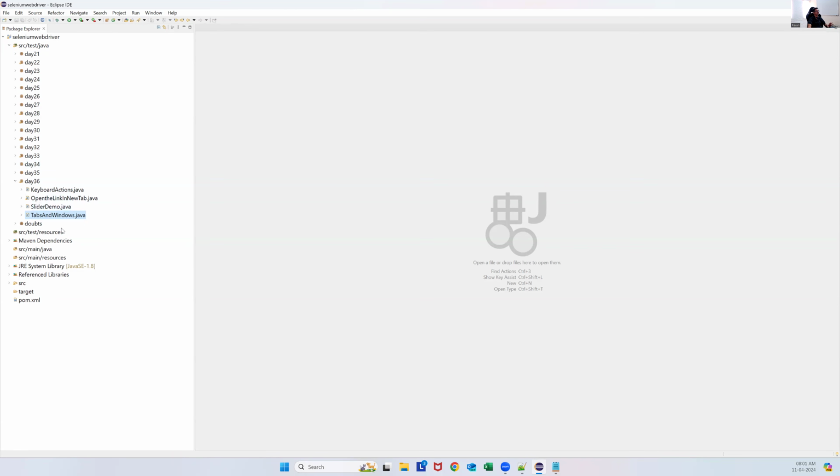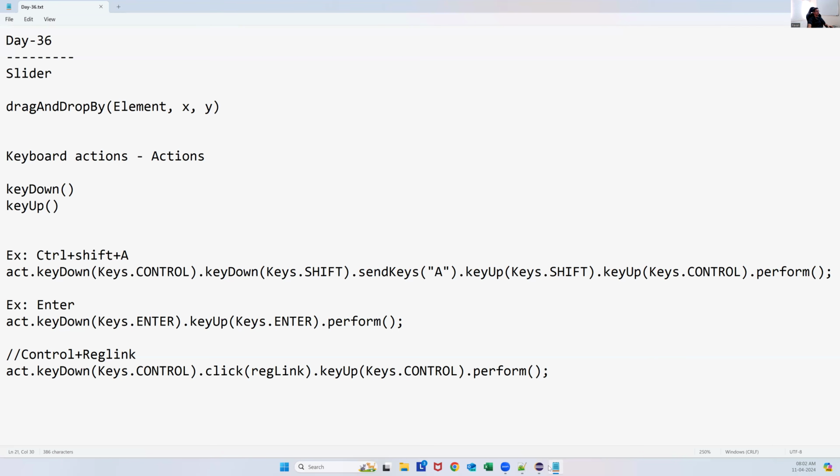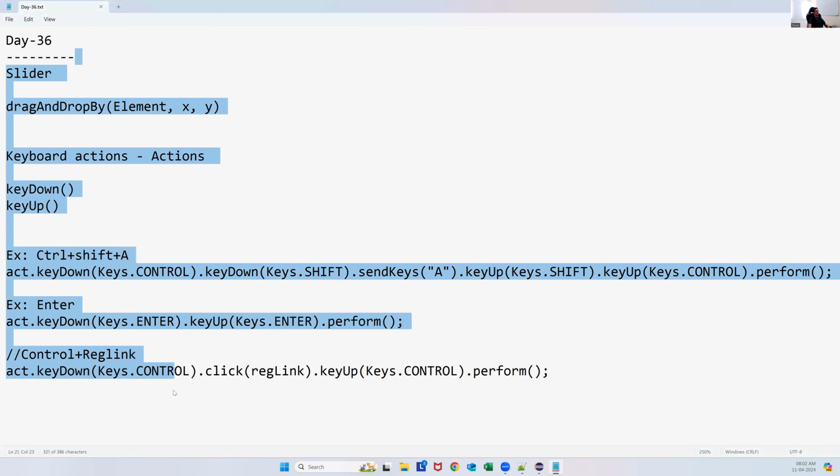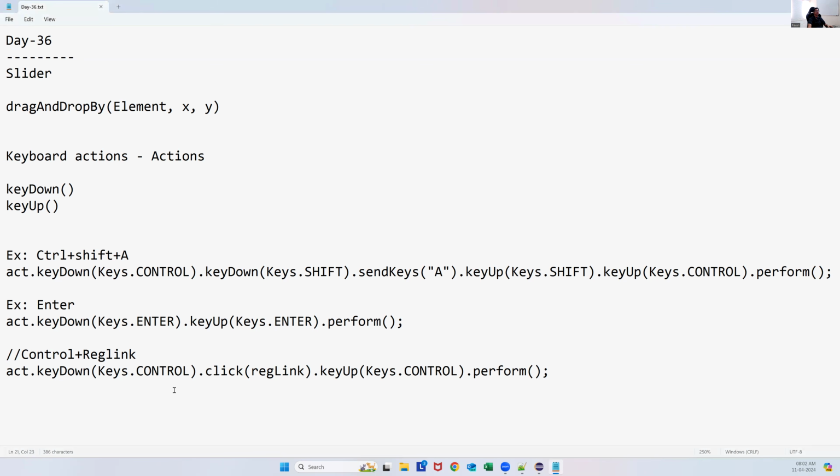So these are all some miscellaneous concepts. You can do one round of practice on keyboard actions and how to work with multiple tabs and everything. I have one more small concept, how to upload a file. Shall we proceed or discuss it in the next class? Okay. So in the next class, we will continue. Just remember these things and practice one or two rounds.